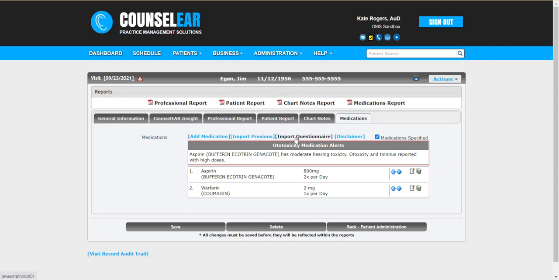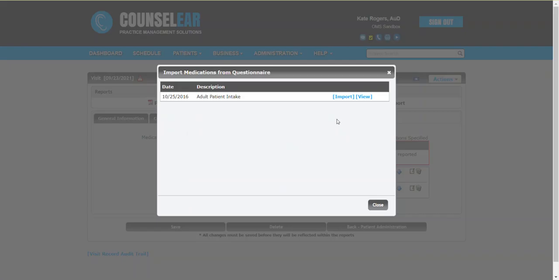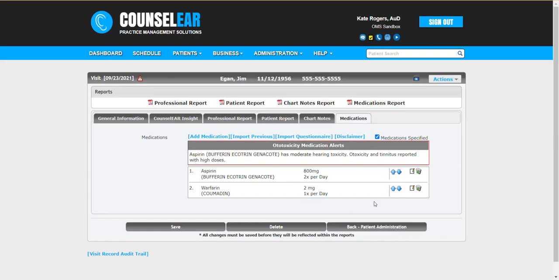You also can pull these in from a questionnaire. So if you do have the medications question as part of your intake forms, case histories, questionnaires, you can simply click on Import Questionnaire. You can view the questionnaire or you can click Import, and that will bring in those results. Okay, so same idea as we saw with importing the previous, you would then just see them populate straight away.